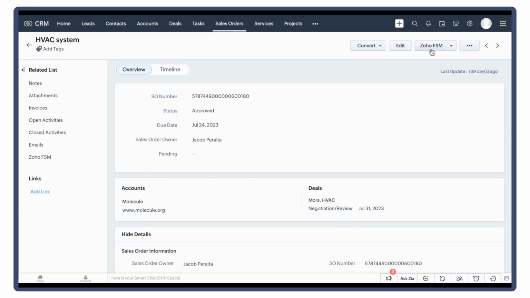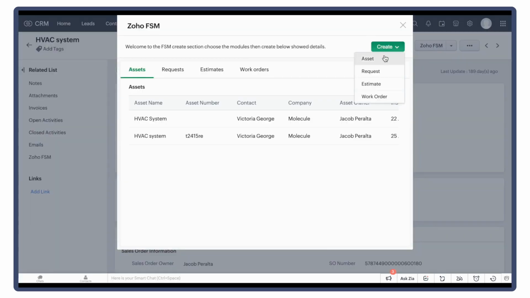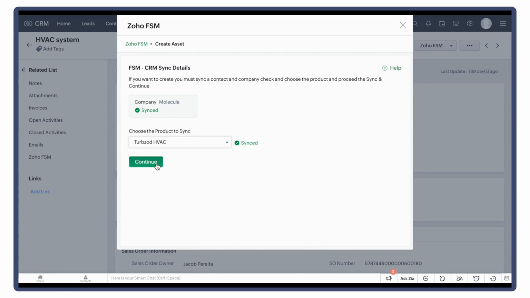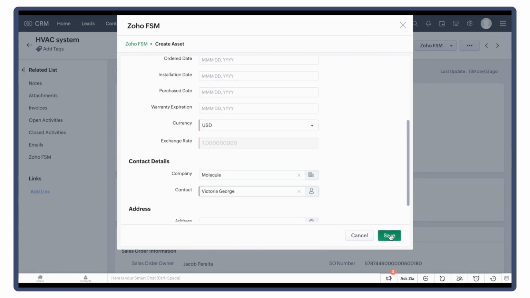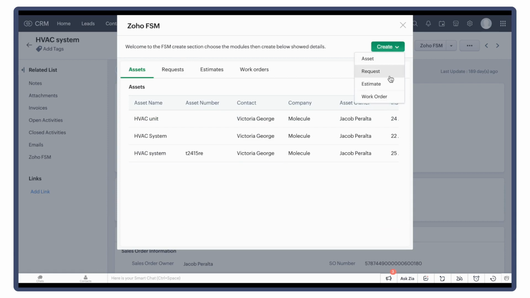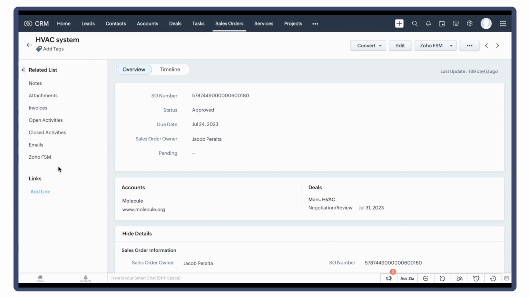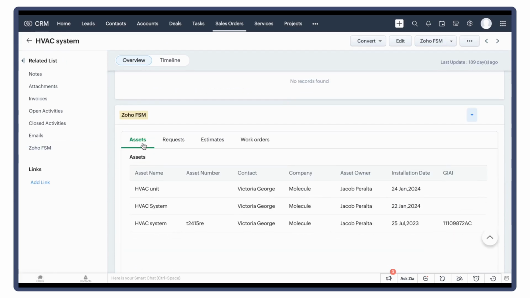Add the product in the sales order as an asset using the Zoho FSM button. Select Create Asset. Choose the relevant product. Now you can fill in the details and save. Similarly, you can create requests, estimates, and work orders for a sales order. You can also see all the service records in the Zoho FSM list.